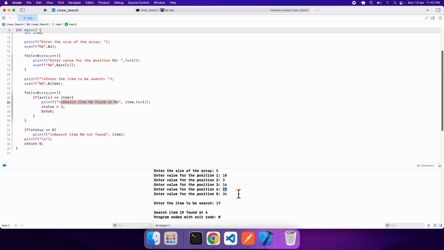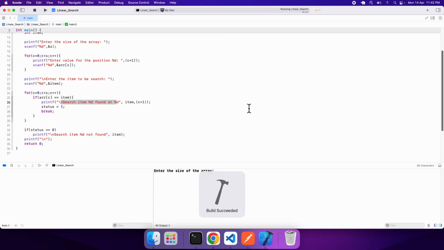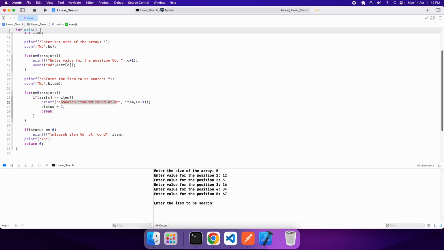So let's rerun the code once again, and this time I would be giving 5 numbers, but the search number would not be one that is present in the array. So let's go with 5, and I'm choosing numbers like 12, then 5, then 16, then 34, and the last number is 67. Now I'm going to choose a search item, suppose 99. 99 is not there in the array.